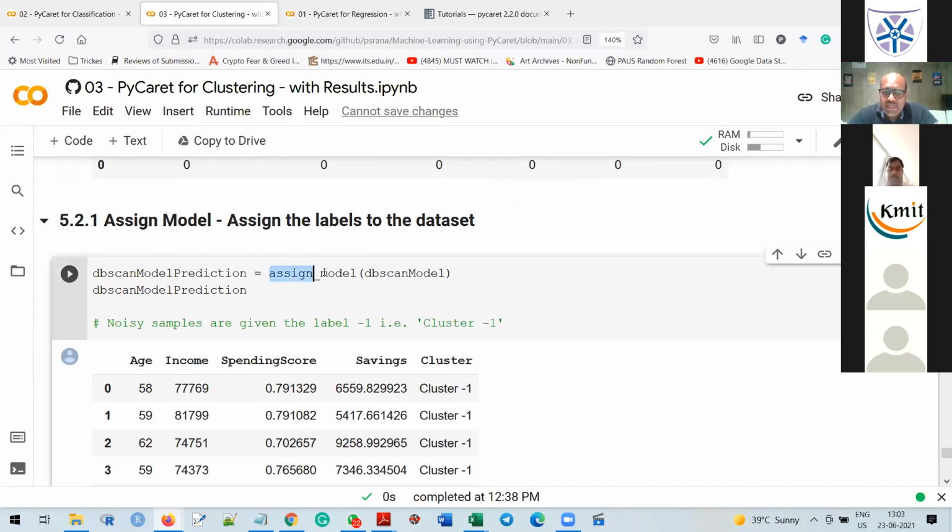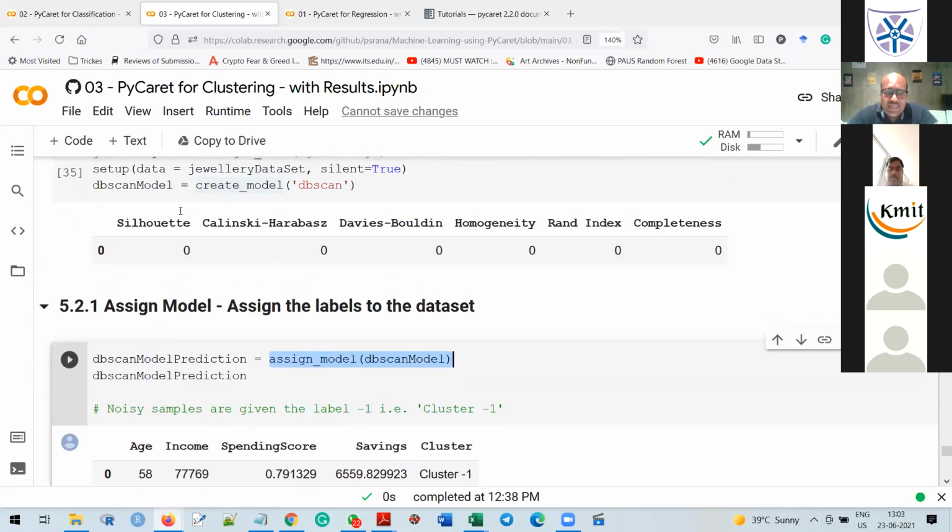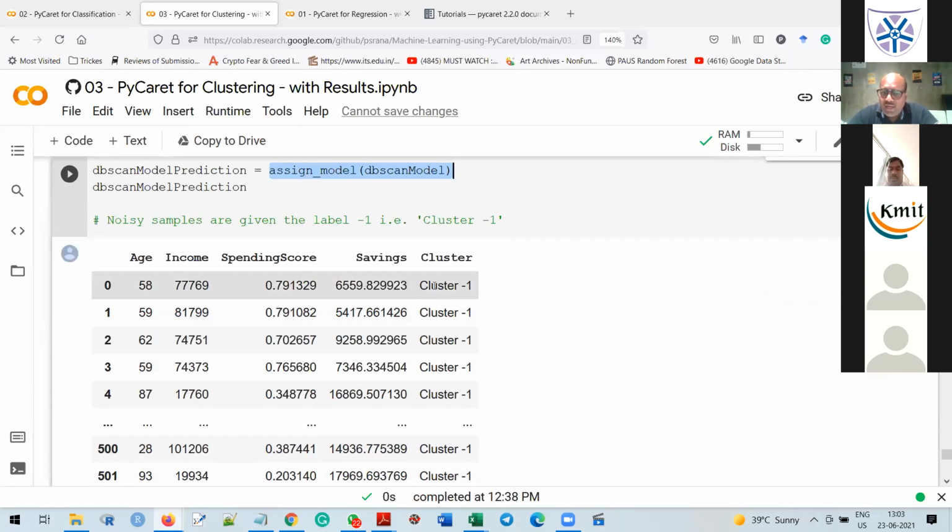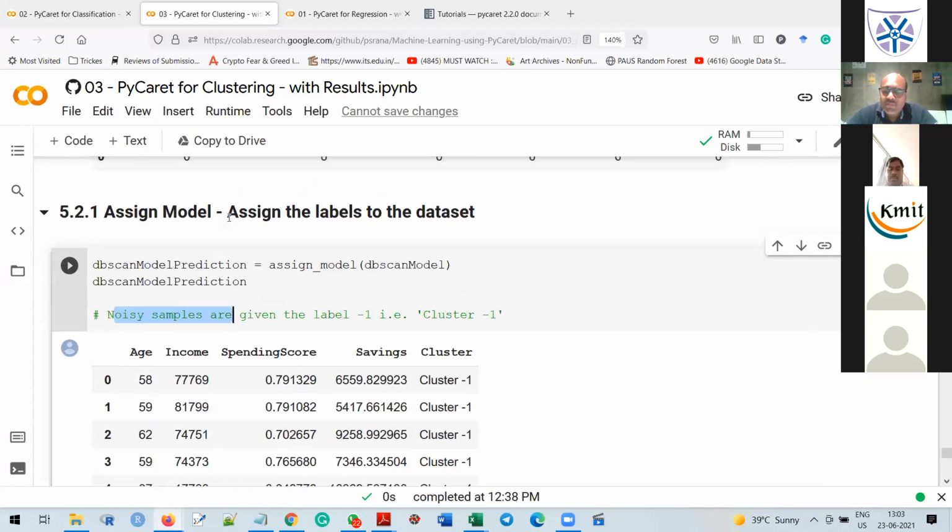So I'm using the assign_DBSCAN model that I created earlier, and you will find it labels all the data points as cluster -1, -1, -1, -1. It means it will not be able to make the clusters. So the data may be noisy, or there is some other issue that DBSCAN is not able to handle. So my DBSCAN will not work for this data set.